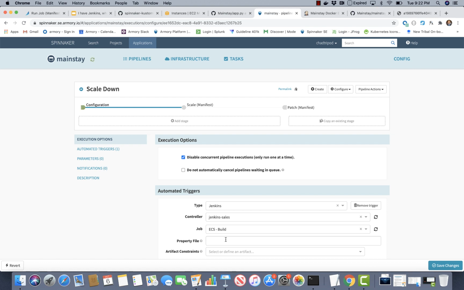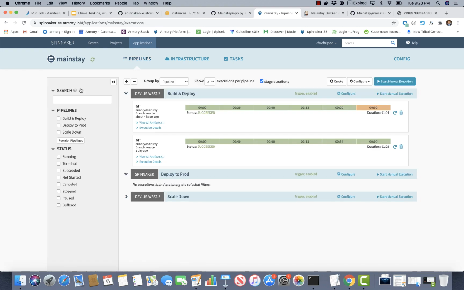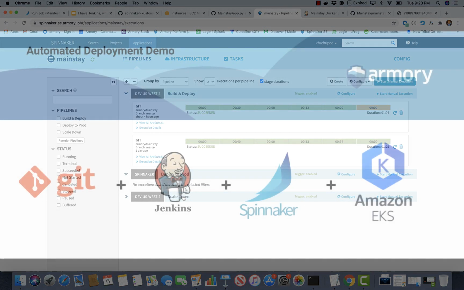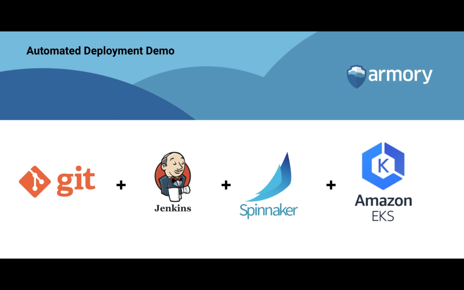And that's how easy it is to integrate Spinnaker with your current Jenkins CI workflow, either as an automated trigger or using Spinnaker as an automated fashion to start Jenkins build jobs. And this offloads your team from plugins and scripts and allows you to deploy to any software target.